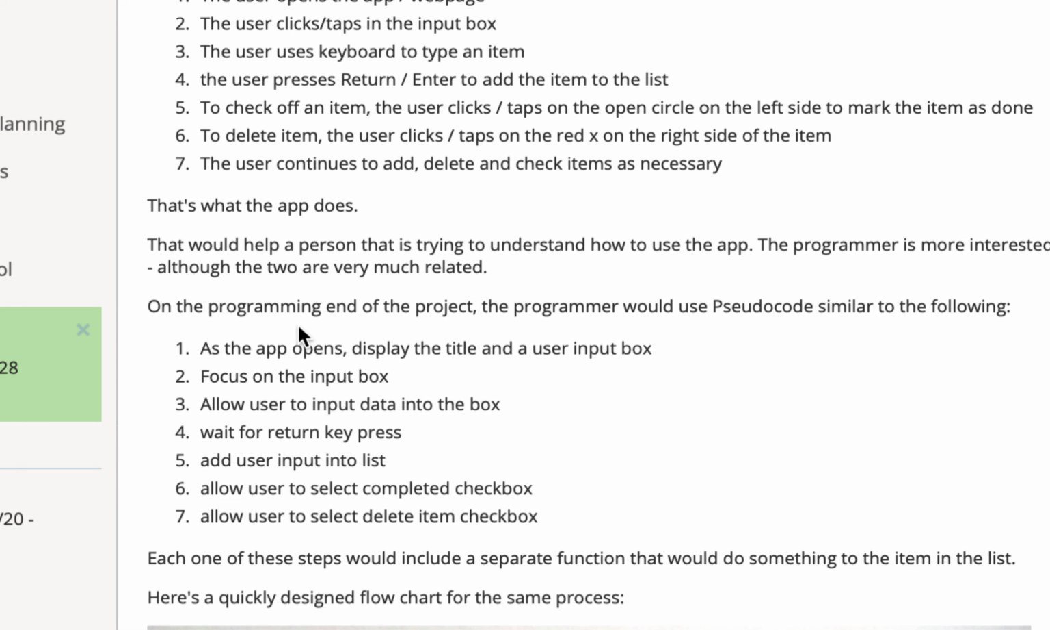And so to break it down a little bit farther, on the programming end, what I would do is this list of 7, just so I know what I'm looking for. And I would say, as the app opens, display the title and a user input box. Focus on the input box. Allow user to input data. Wait for the return key press. Add user input to a list. Allow the user to select completed checkbox. Allow user to select delete item checkbox. So I have those 7 steps.